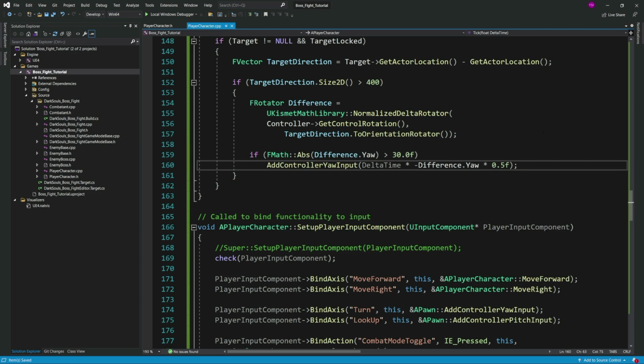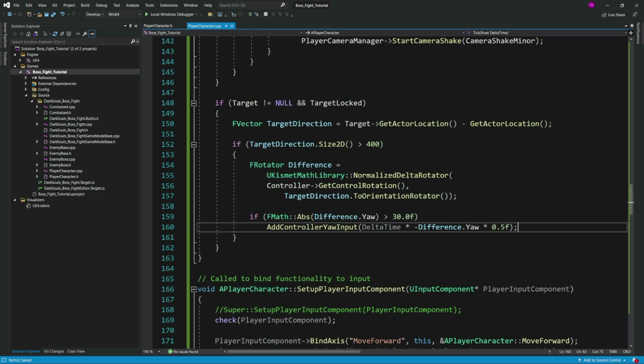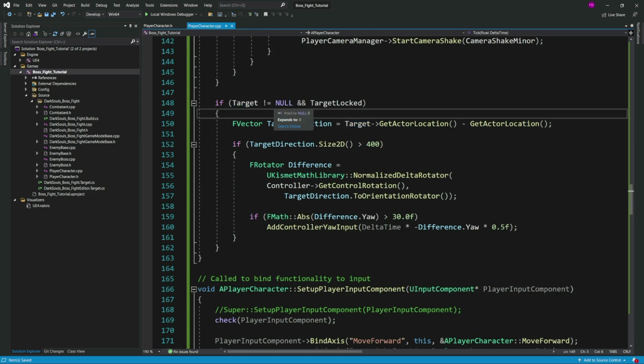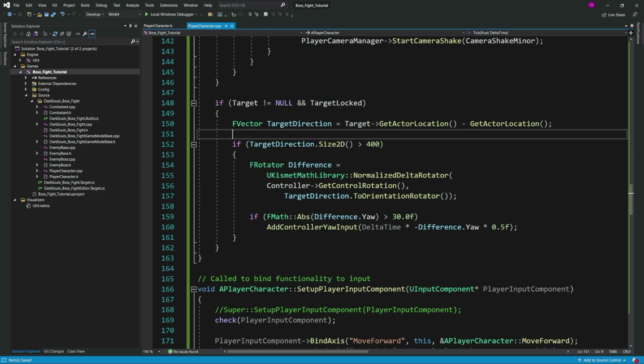So these are small calculations that I tested out that work in order to rotate the player smoothly, how can I say, towards the enemy character. Now, this will rotate towards the enemy character, as I said, if the target, so the enemy, is not null and we have locked. So we called the locked functionality to lock on him.